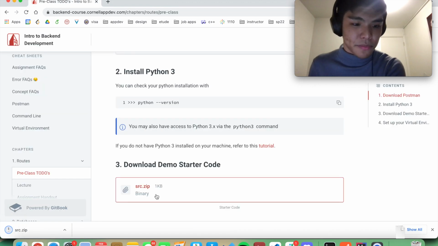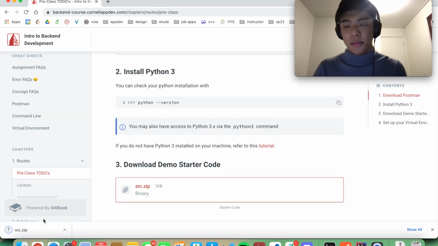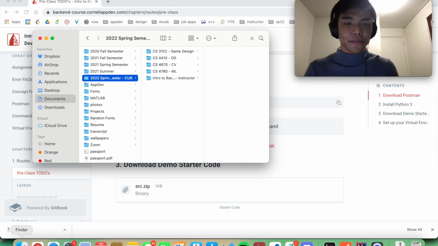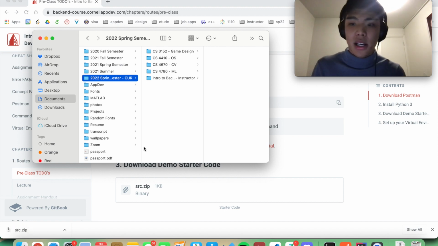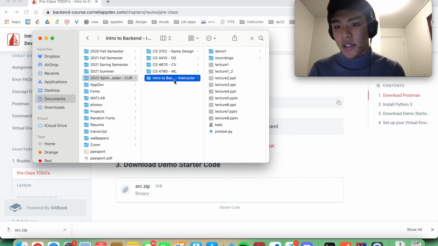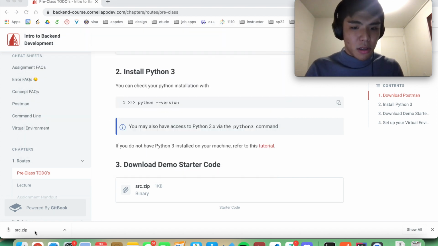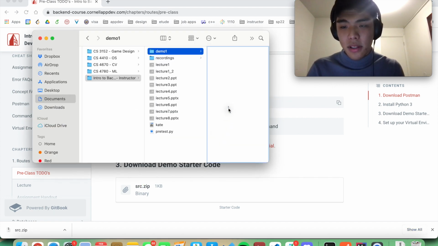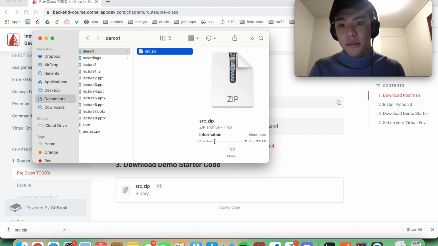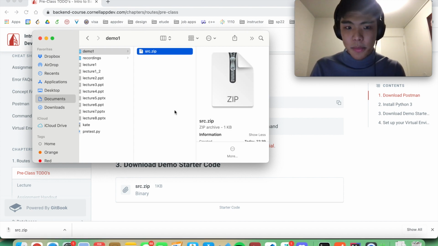So that's right here. And now we have a zipped file. Now I like to be organized, and you should be too. Preferably you'd put it in a folder that makes sense to you. I have a folder for my spring semester and a folder for this intro to backend class and a demo. So I'm going to drag this zip file into my demo folder and unzip it there.